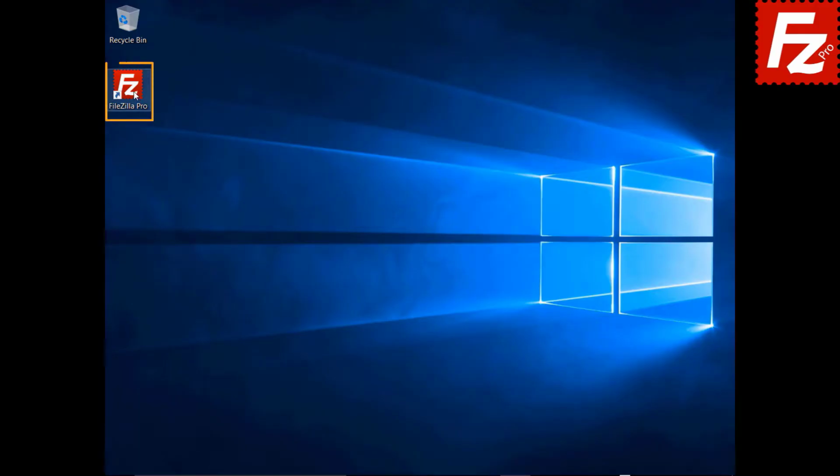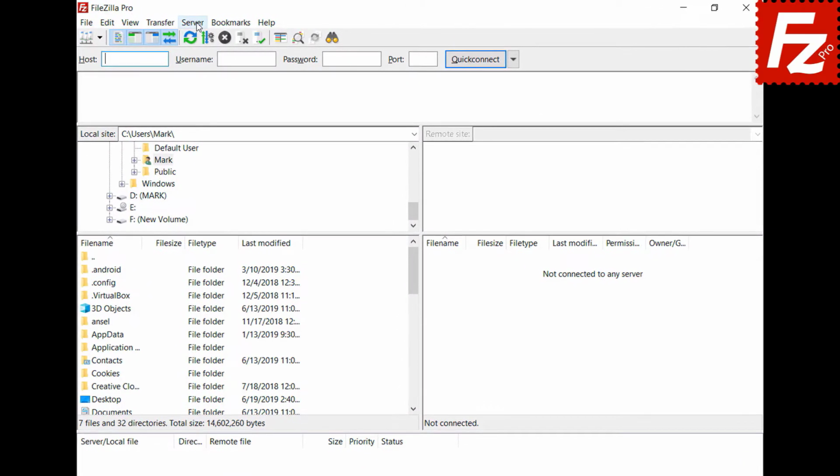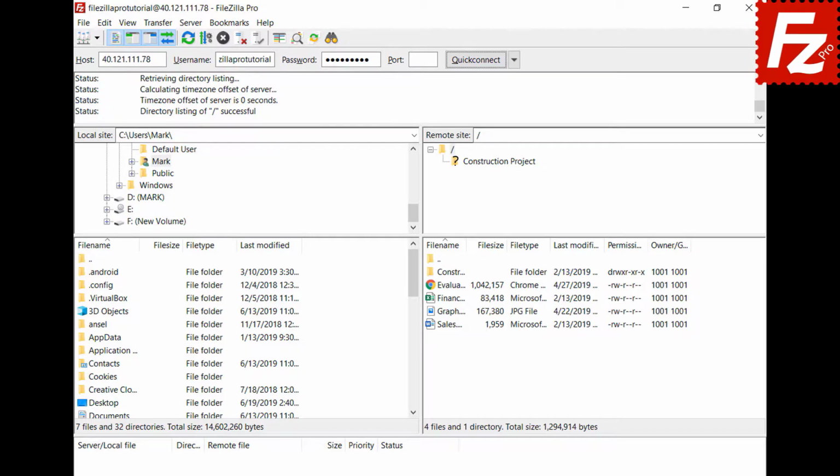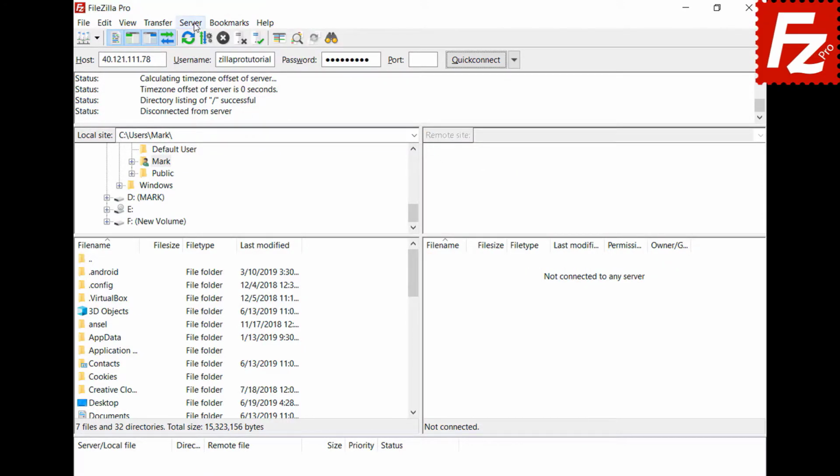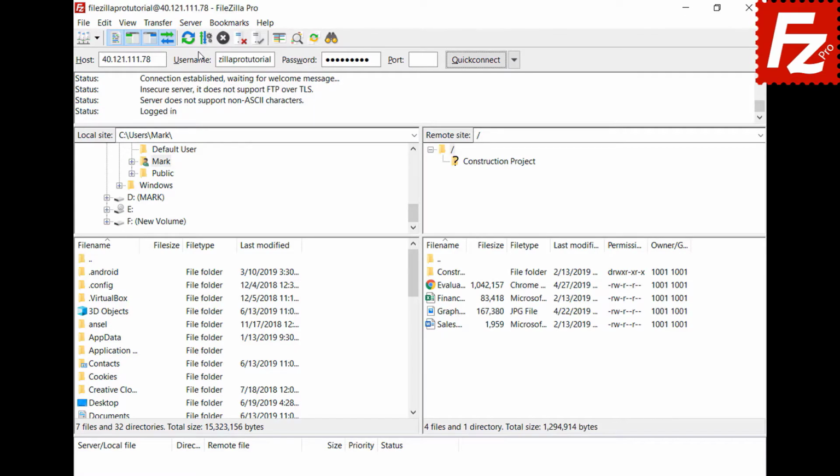The last feature is Reconnect. With this option, you can reconnect to the last connection when you start FileZilla or FileZilla Pro. You can use this feature also to reconnect after a disconnection. In this video, you learned 3 new things about FileZilla and FileZilla Pro.